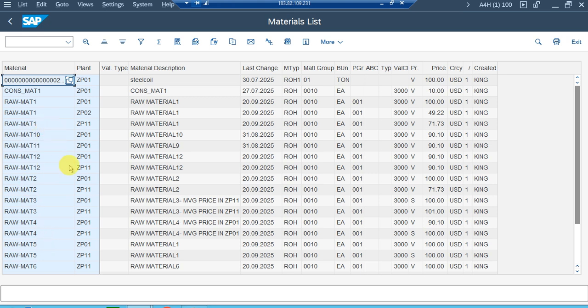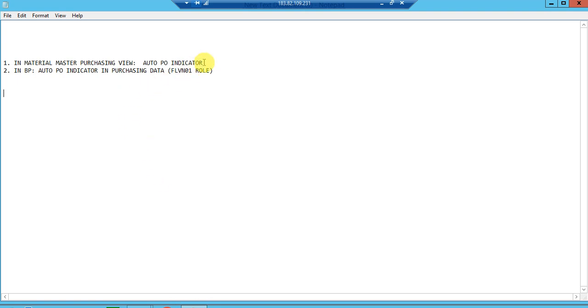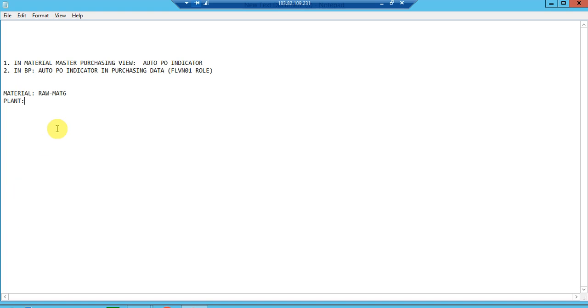From these materials, we'll consider one material, raw-mat6. Here I am considering test data. Then plant. This material is extended to plant ZP11, so we will consider plant ZP11.